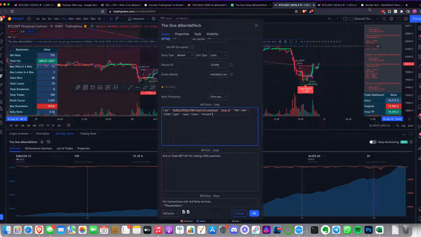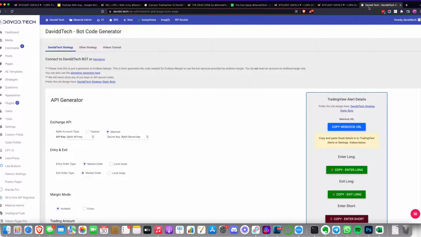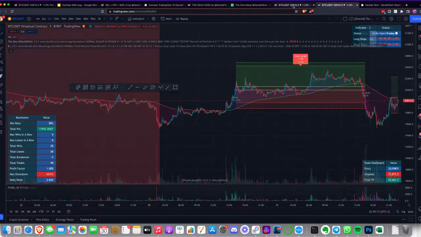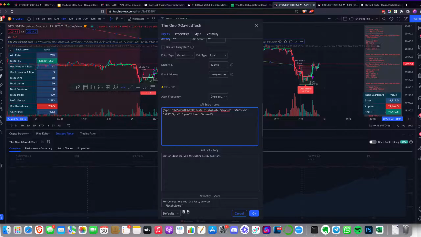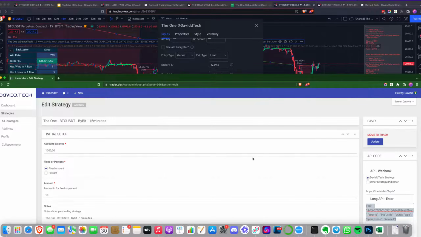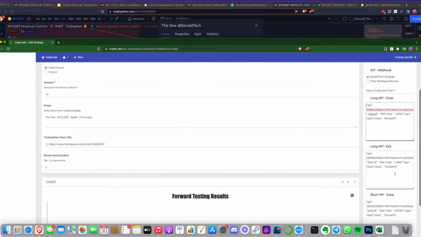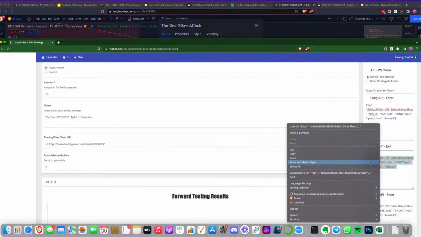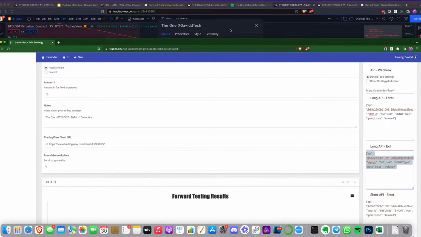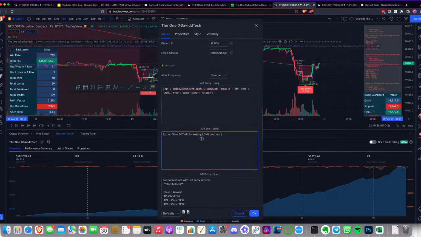Now, currently, the forward testing platform only works with things that have a single take profit. I will be working, or have been working, on multiple take profit and things like leverage to add into these options here. But at the moment, it's single take profit. This is the exit, so we're now going to copy and paste our exit in here just like that.